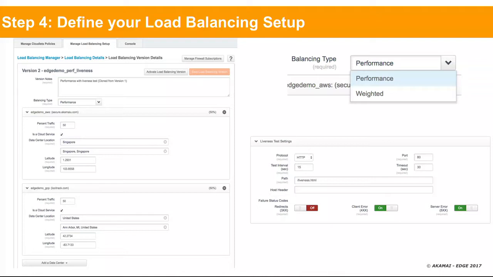Next, we're looking at liveness test settings. I spoke about asynchronous requests, background requests, where we actually check the health of your data center, origin center. This is where we determine criteria for your liveness tests. What is the URL going to be? What is the host header going to be? On what port are you going to make a request? What are the failure conditions for your liveness test?